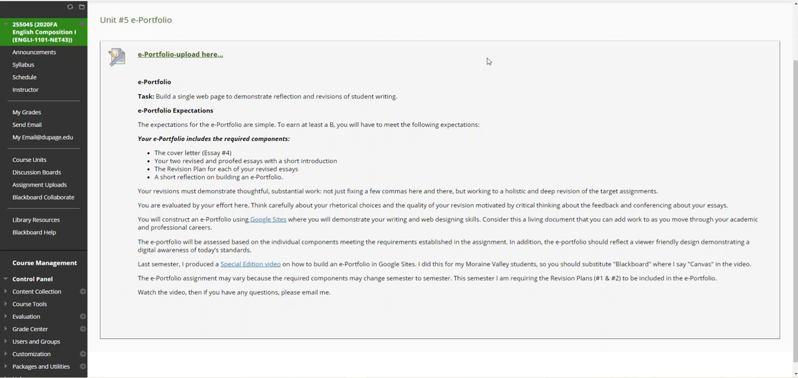You're going to build a single web page, one page, to demonstrate reflection and revisions of student writing, which is your student writing. So the expectations are simple. To earn a B, you have to meet the following, right? So your e-portfolio includes the required components, the cover letter, which is essay 4. You should have that all proofed and ready to go for your final essay assignment anyway. So that'll be the first item up. Next will be your 2 revised and proofed essays with a short introduction.